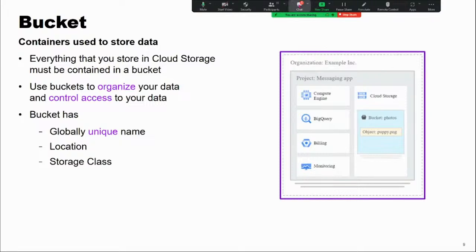Someone is asking, can you teach how to create a bucket via SDK? Sir, yes, we will create a bucket with the help of Cloud Shell. Of course. I will tell you two ways to create a bucket.